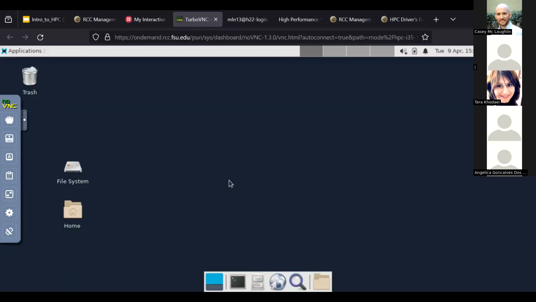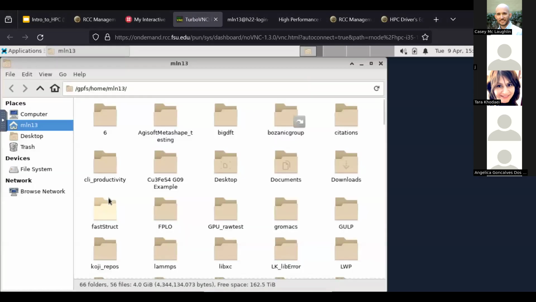So that's what the desktop looks like. You can access that same file system. Because this is all the same interface, or all connected to the same data, but it's just a different flavor of interface to mess with.